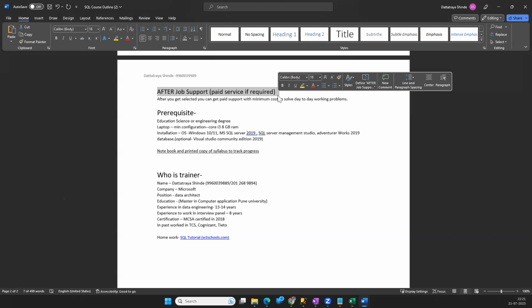But sometimes it happens that you land in the middle of a project, they have a tight schedule and other people are not helping you, then to survive in your job you need some support. In that case you have to pay this fee. It may range from 10 to 15,000 per month, which you are not going to pay me; it goes directly to the person who is helping you, but I will find that person for you.